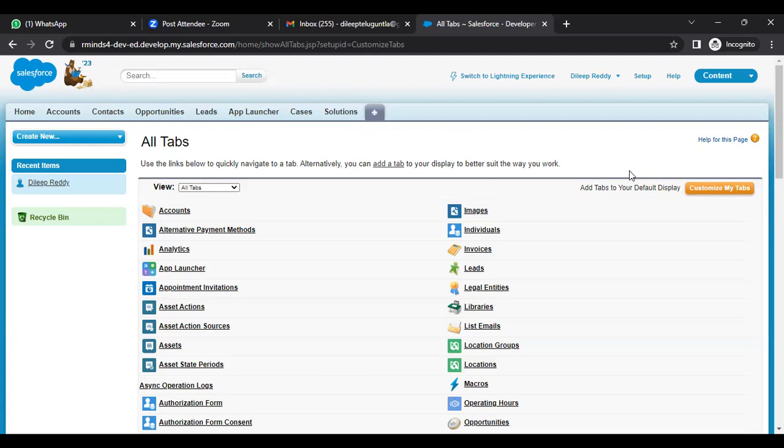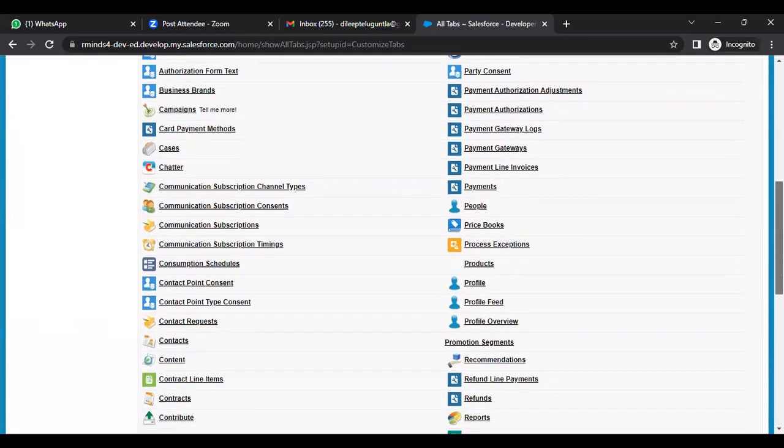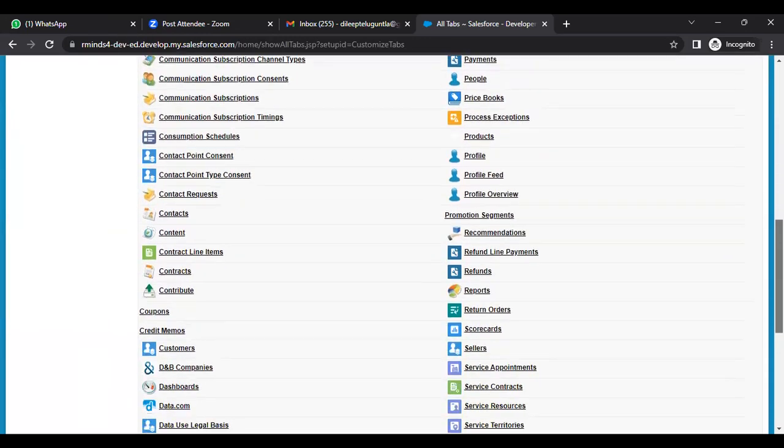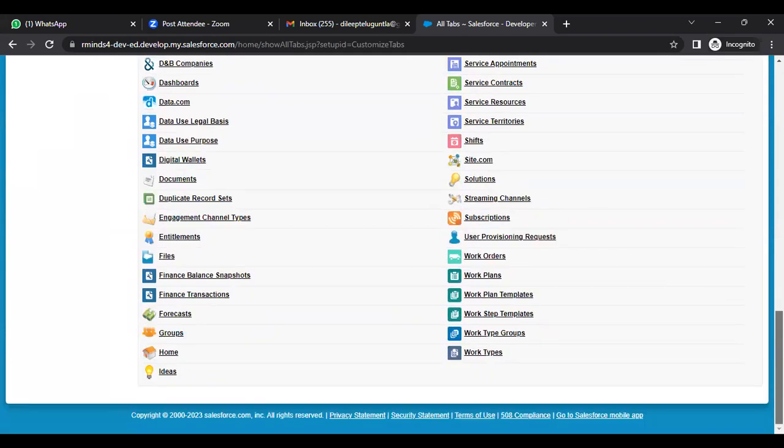Let me show you how the lightning experience looks. This is how classic is. We have so many different objects. We have an object called documents, an object called chatter, and objects called products and price books. All these different kinds of objects we have.